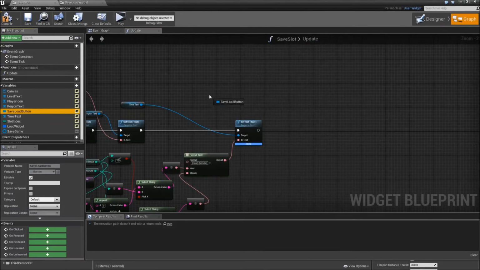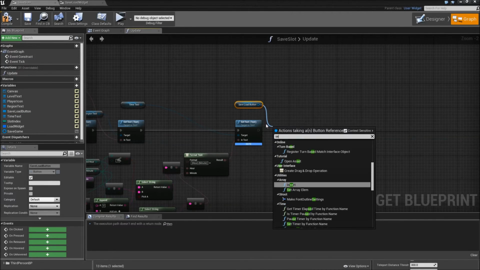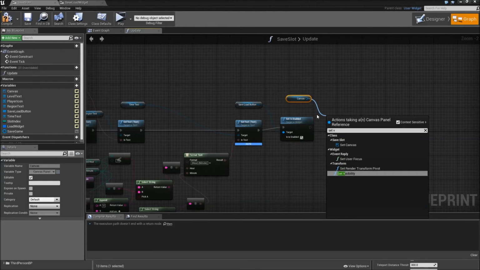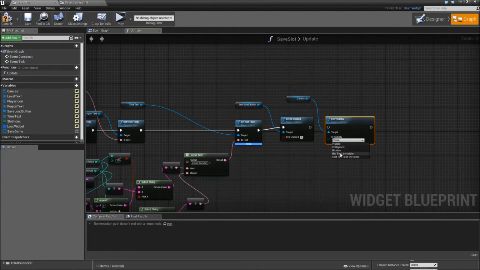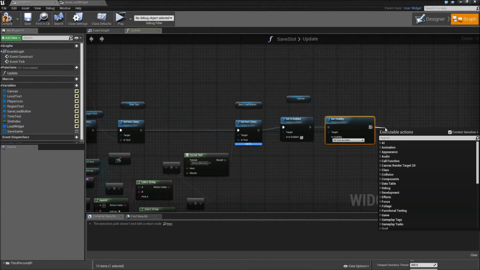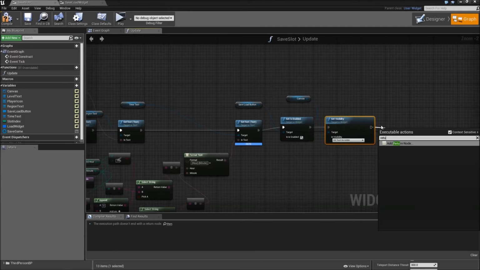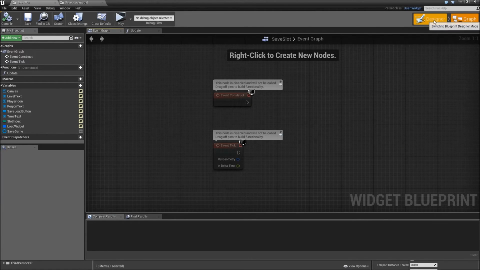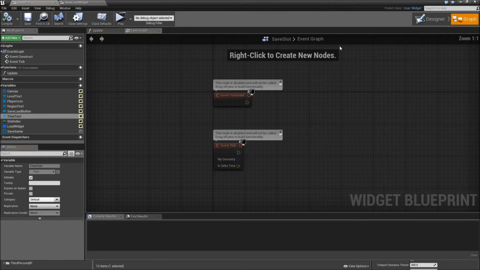Afterwards, drag in the save load button here and we'll set is enabled to true before getting the canvas and setting its visibility to be hit test invisible. After that, we can return. And that's it for our update function. Don't close the save slot. We will come in here later and add the event for clicking the button.